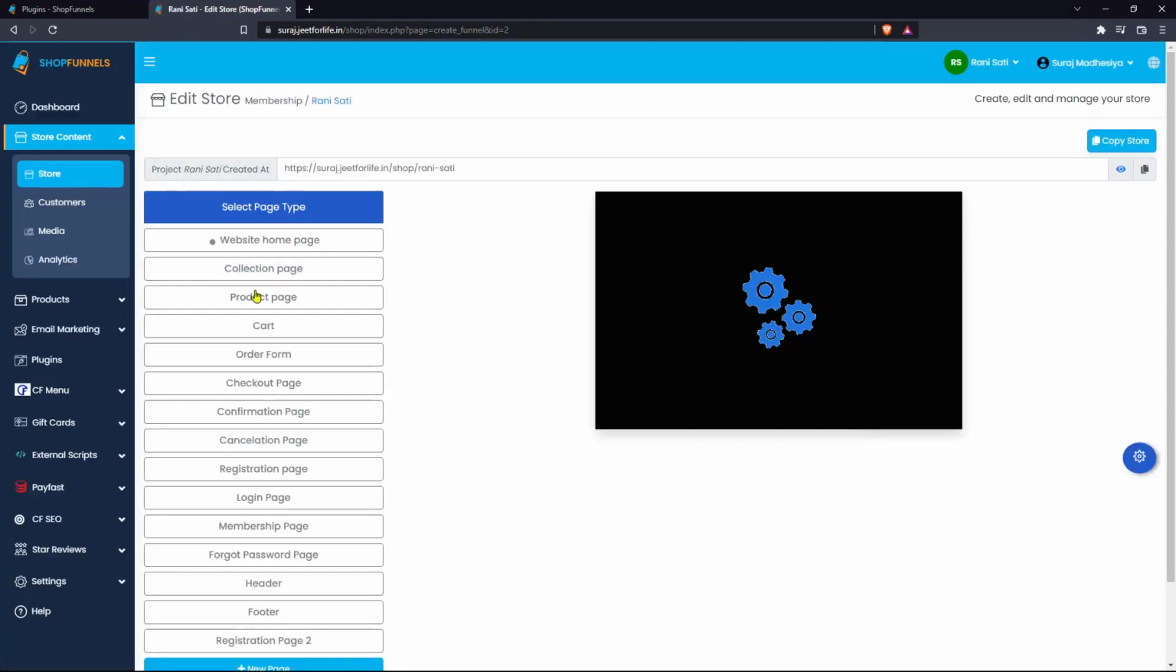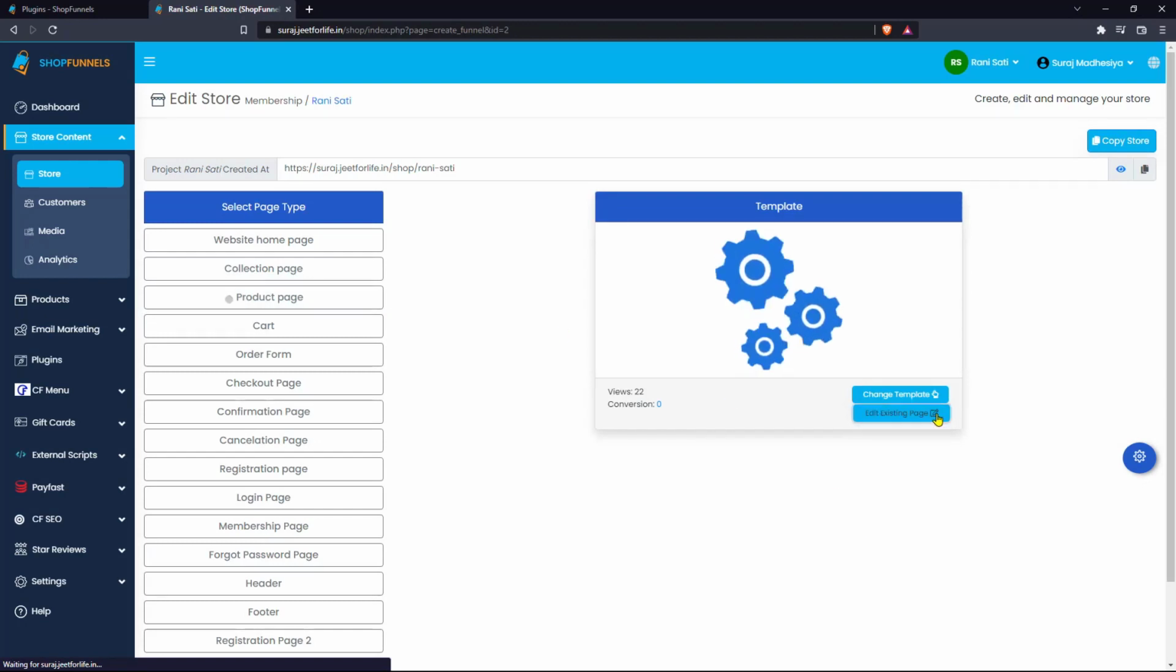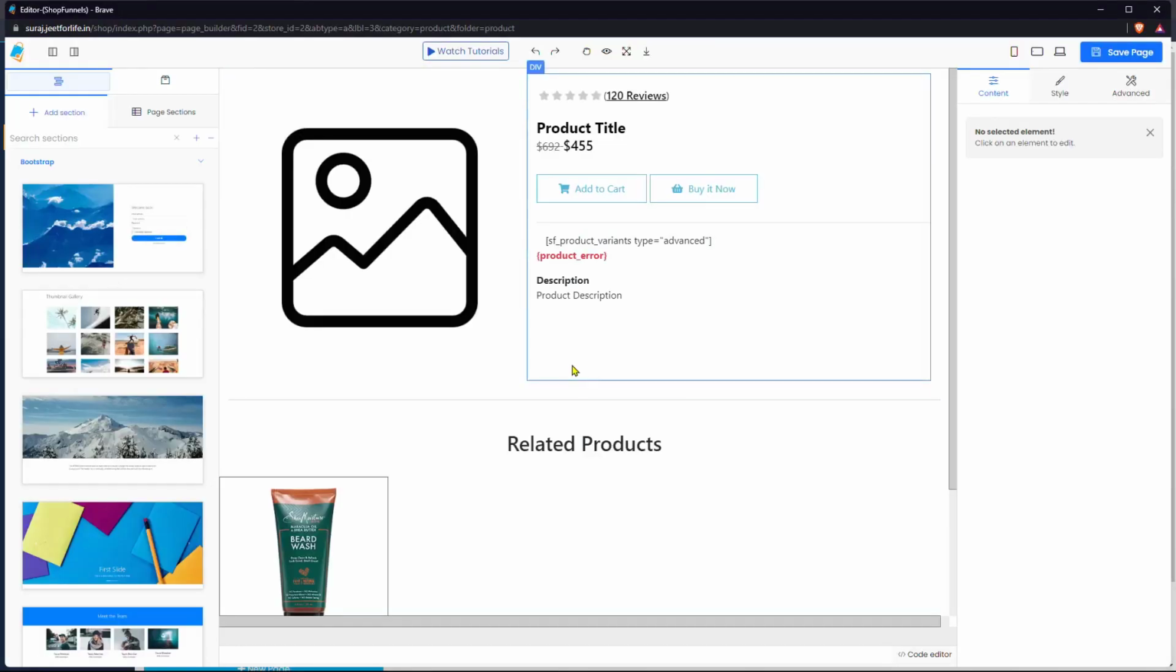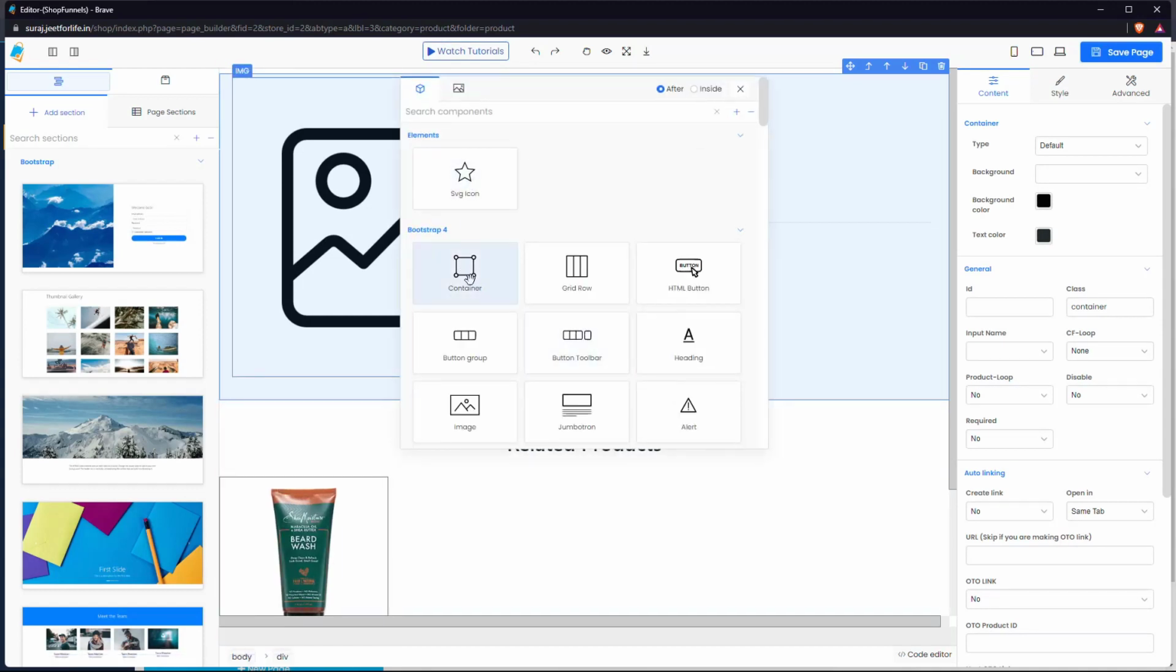And I want to show the review shortcode here in my product page. So I'll select it and go to the editor. Now I want to show the review after this container. So I'll just click on here and click on the plus icon. Add a container.